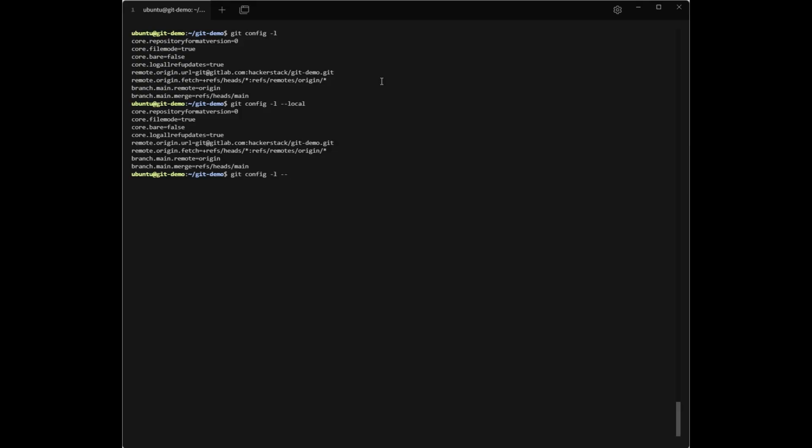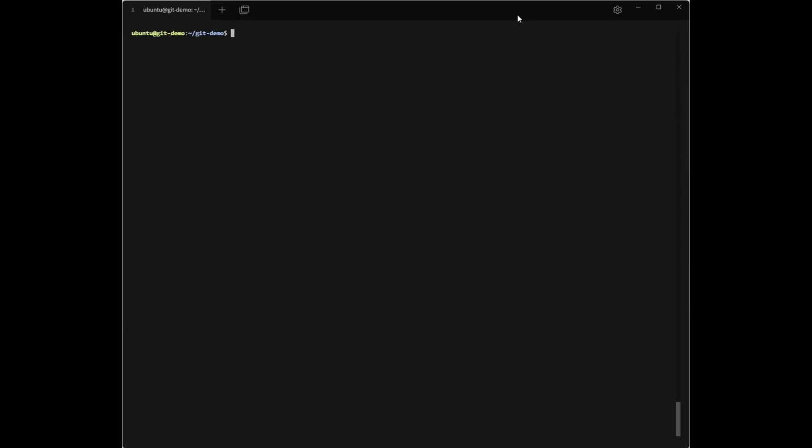Instead of --local, we can use the --global flag to work with global Git configurations. Global configurations are by default stored inside the current system user's home directory, inside the .gitconfig file. They are inherited by any Git repository we clone or create locally using the git init command.